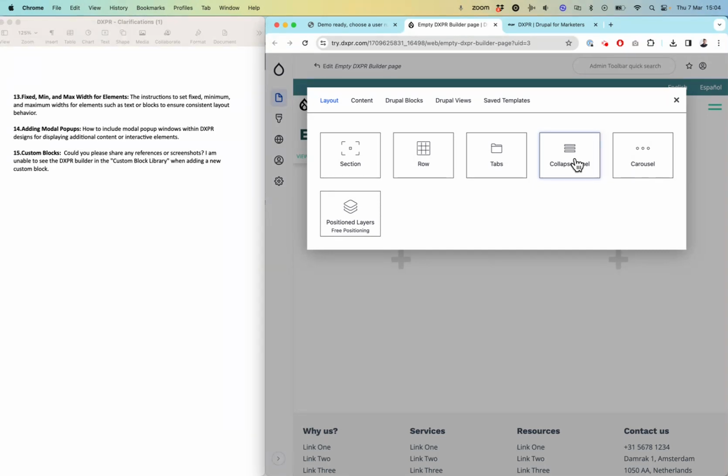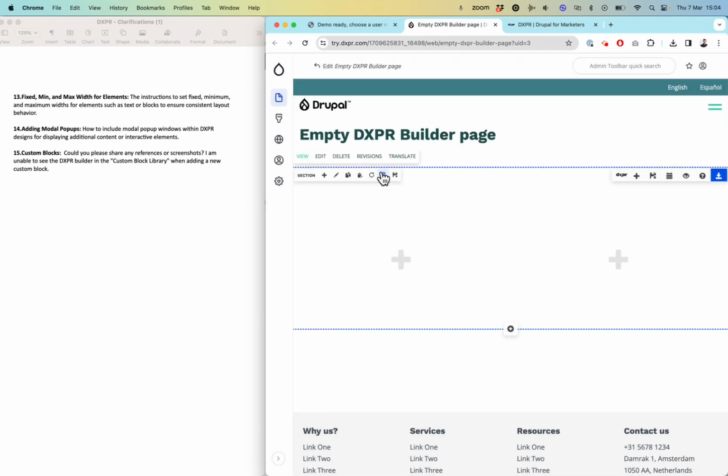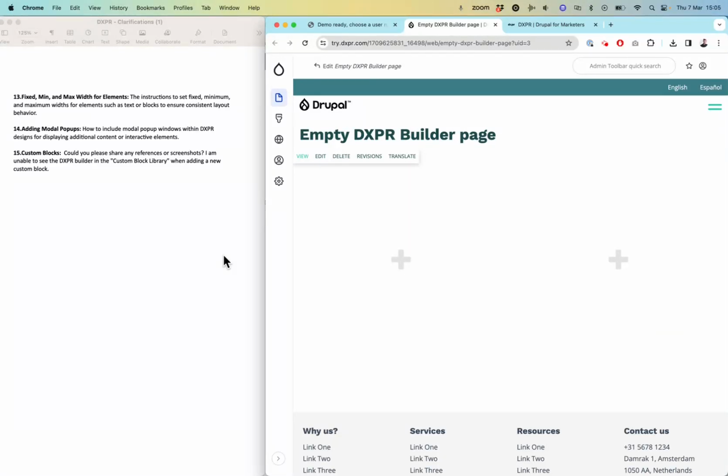But if you have a very specific use case where you absolutely need modal windows, you can create a feature request, and we can evaluate whether we agree it makes sense to integrate this in the DXPR Builder, or whether it is something that we consider out of scope for our product, considering its target audience.